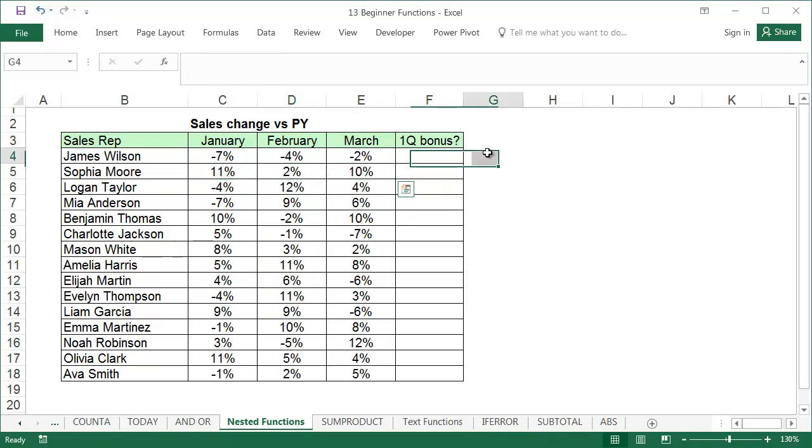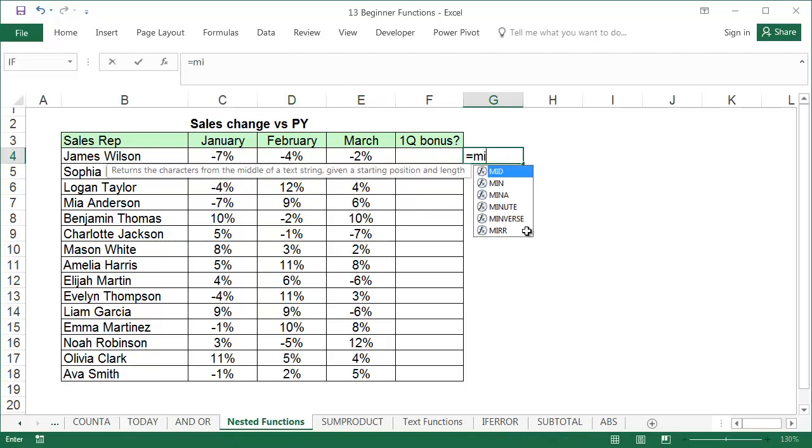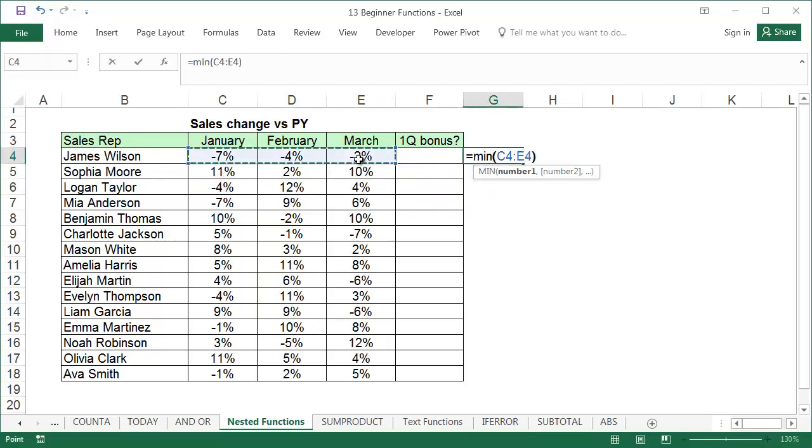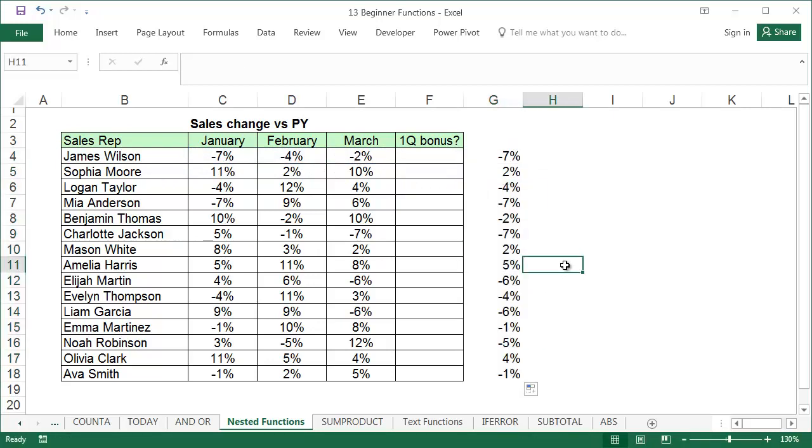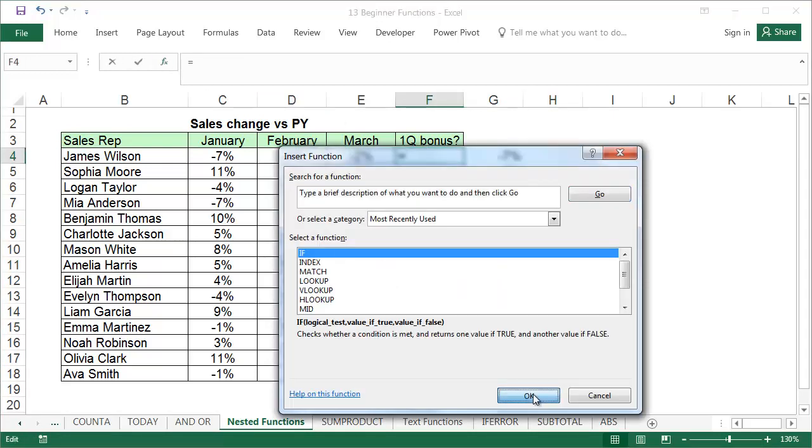Let's start from cell G4 and input equals MIN and the range of C4 to E4. Then copy the function down. With this function, we know the lowest change versus the previous year for each representative. In cell F4, input the following function.